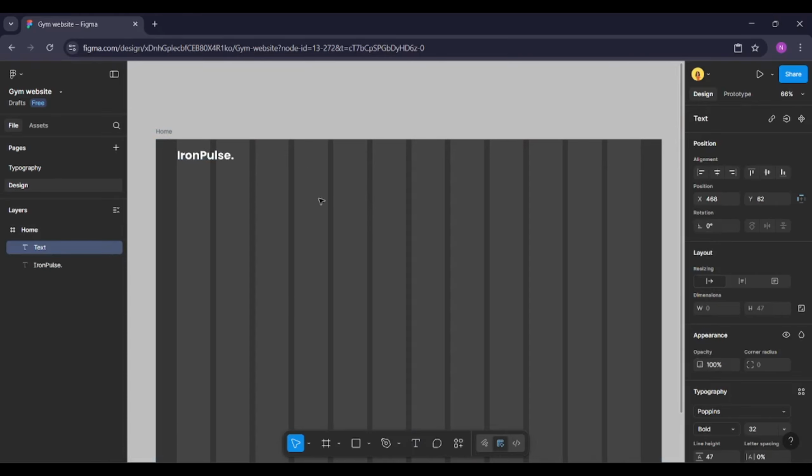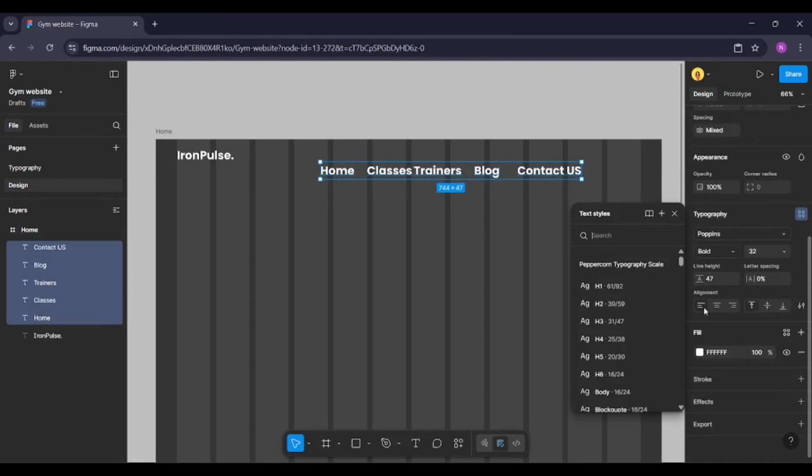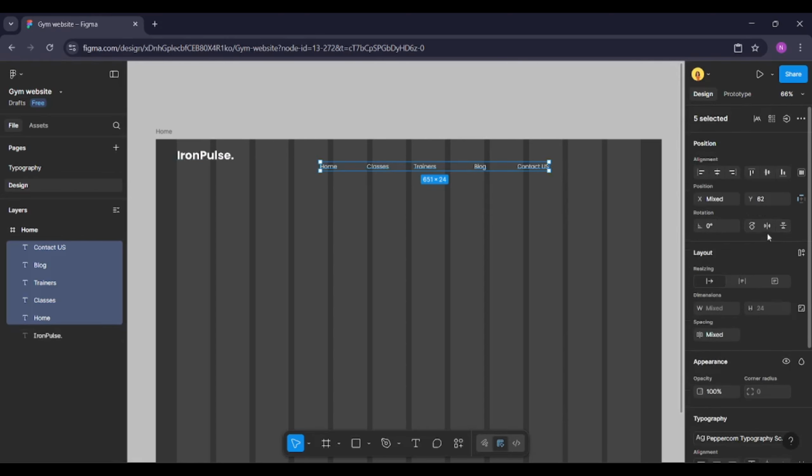After that, let's create the navigation bar. So these are the navigation links. First one is home, second one is classes, then trainers, blogs and contact us. Then select all these text and go to typography and select the style as body. After that, change the spacing around 52.